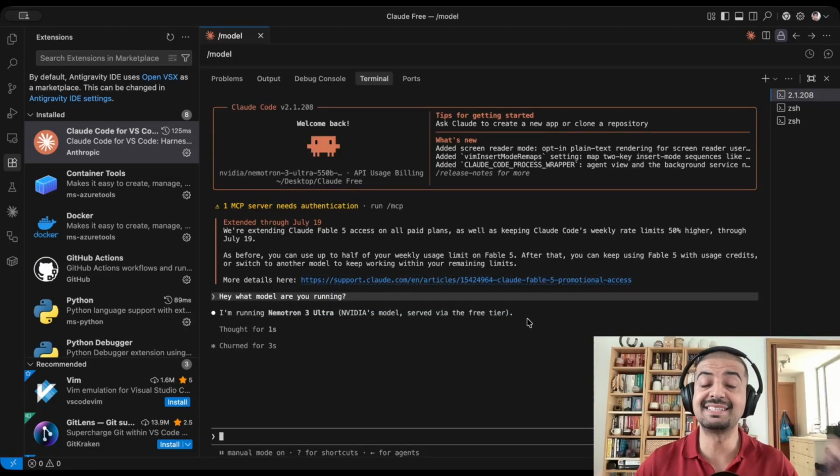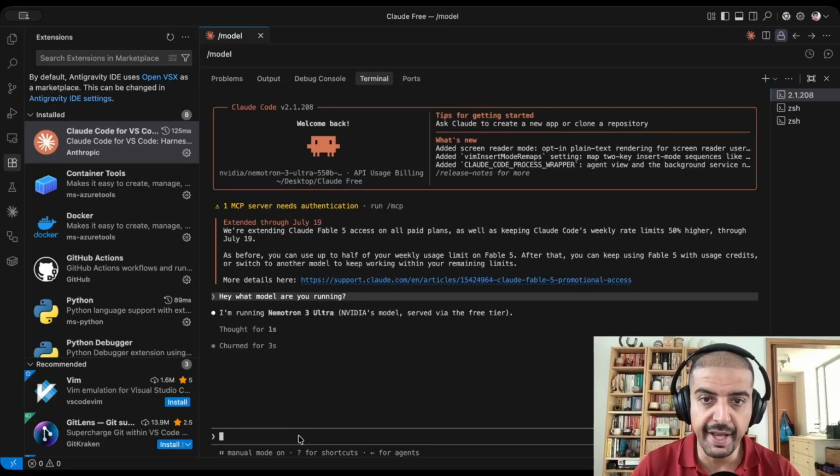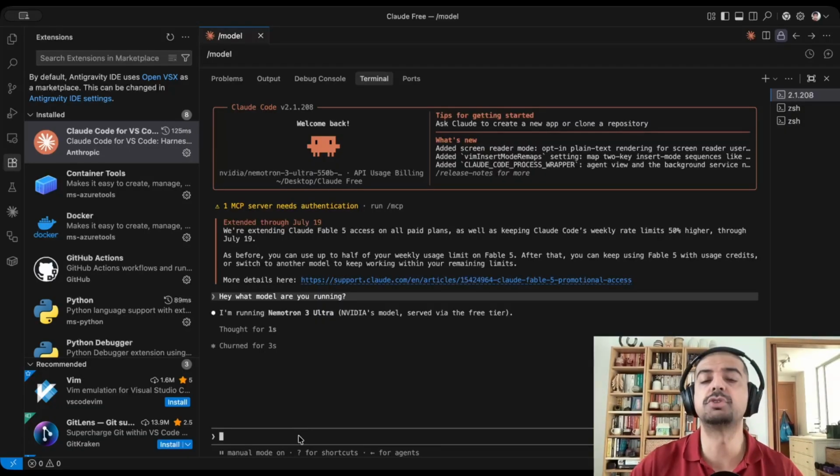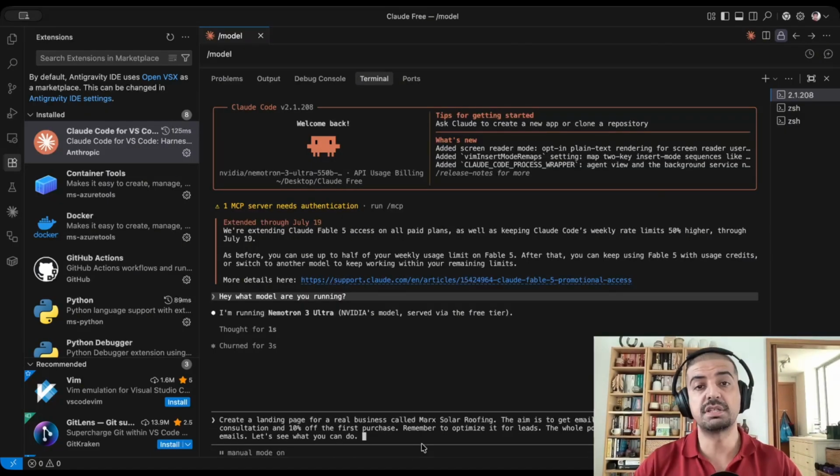Okay, now that the setup is done and is connected, let's see if we can put it to the test with a real client job. Something that I might even invoice a client with. Create a landing page for a real business called Mark's Solar Roofing. The aim is to get email opt-ins in exchange for a free consultation and 10% off their first purchase. Remember to optimize it for leads. The whole point here is conversions. We want to grab emails. Let's see what you can do. Here's the prompt. So let's put Neatron 3 Ultra to the test.